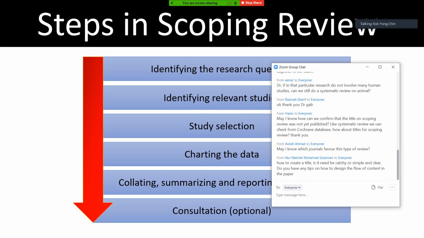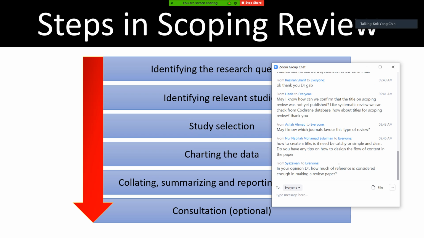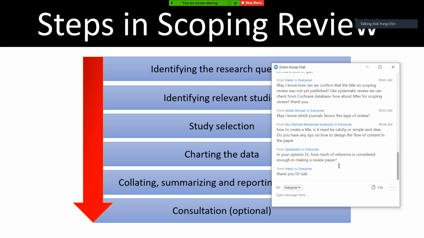Asila asks, may I know which journal favors this type of review, meaning scoping review? It's very important for you to know that not every journal can accept reviews. For example, PLOS ONE only accepts systematic reviews and also meta-analyses. Similarly, PeerJ also only accepts systematic reviews and meta-analyses, although I just learned that PeerJ recently opened up a review slot, but you need to apply to the editor.